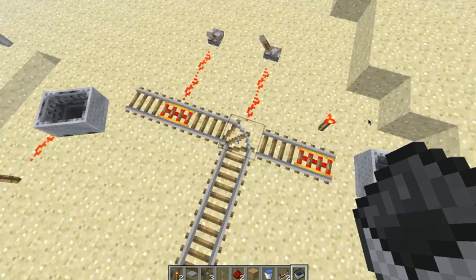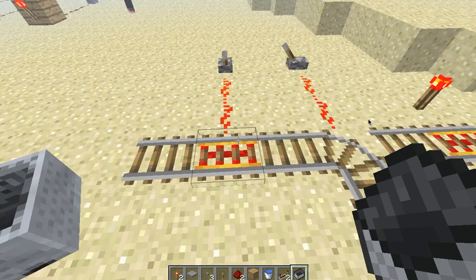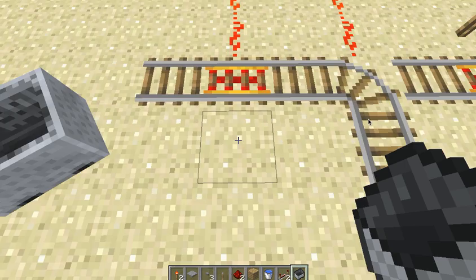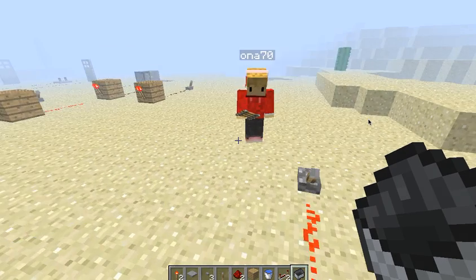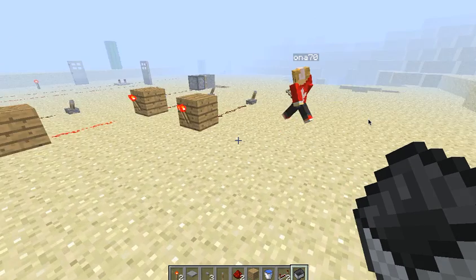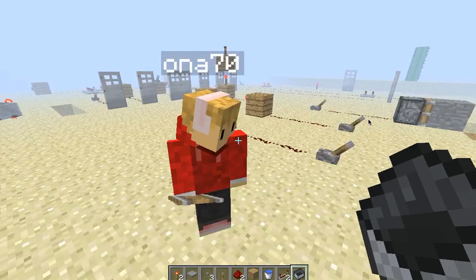This is a handy thing to have. Just so you know, it doesn't work on the powered rails, but also not on the detector rails. Under special rails, you meant both. Okay, now we're gonna get into bigger things.